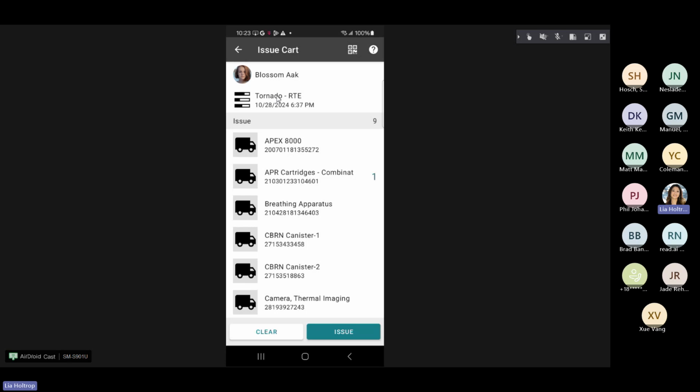Now for the items in here, if you made a mistake and scanned something that you didn't mean to scan, like for example, I have canister 1 and canister 2. If I want to remove canister 2, I can simply swipe to the left. You'll see there's the delete button. I can just continue swiping, or I can stop and just tap delete. So I'm going to swipe all the way. It removes the item from your cart.